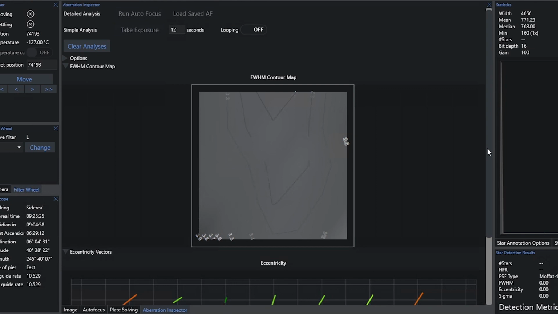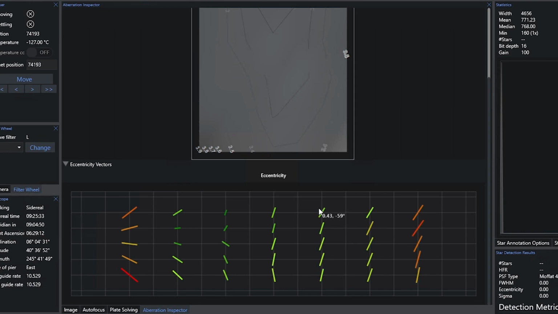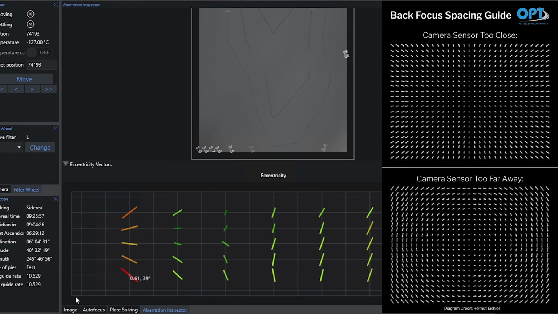Below this is the eccentricity vector diagram. This can help you understand your back focus based on the pattern. Again, in a perfect world, this would be uniform with vectors all under maybe 0.3, but since I just dropped this new reducer in my imaging train at an estimated back focus distance, I'm pretty surprised it isn't much worse. If you aren't familiar with back focus star shape patterns, I'll put a link in the description, but it looks something like this. This is certainly another topic for another day.